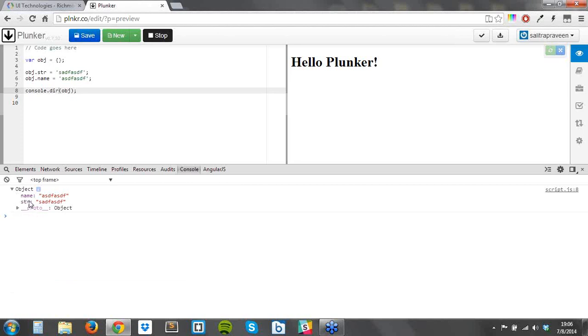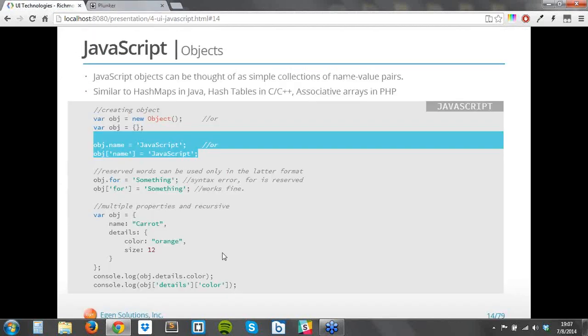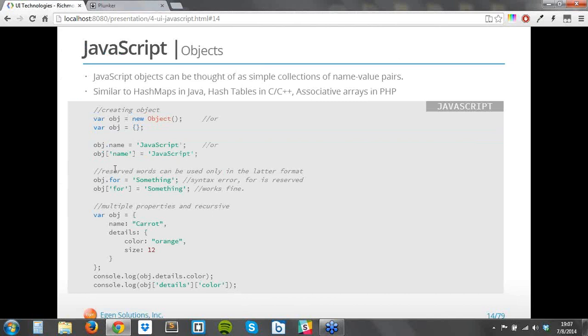Right now just consider the property and the value, another property and another value. So that's until here. Now should I use this one or this one? Both are fine as long as you are not using any reserved keyword.